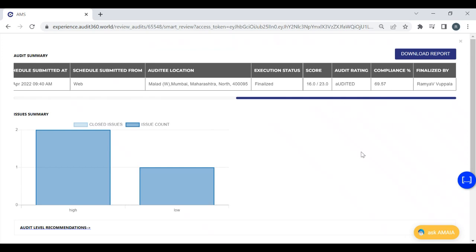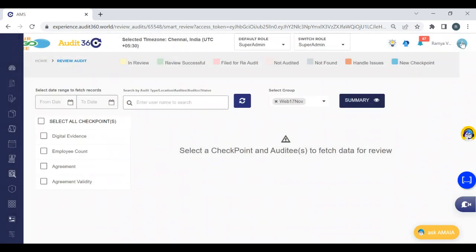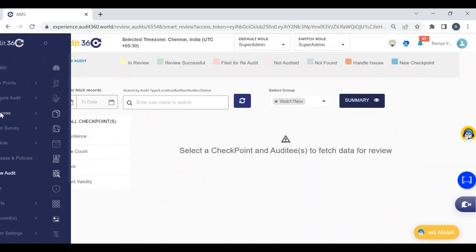So this gives more clarity in case any further analysis is needed, or the differences at the percentage level need to be seen. So the compliance percentage can be seen in the review audit module under the summary page. This is on the compliance percentage. This is where we have made changes. This appears in the review audit.